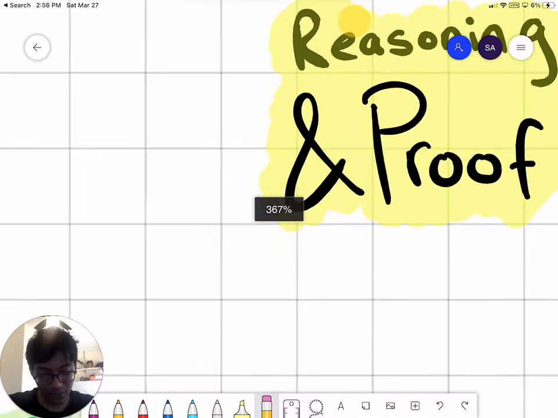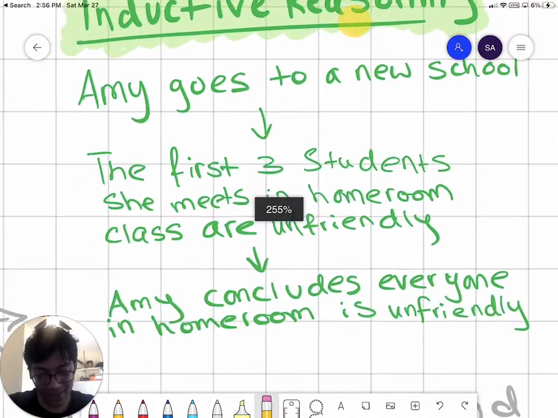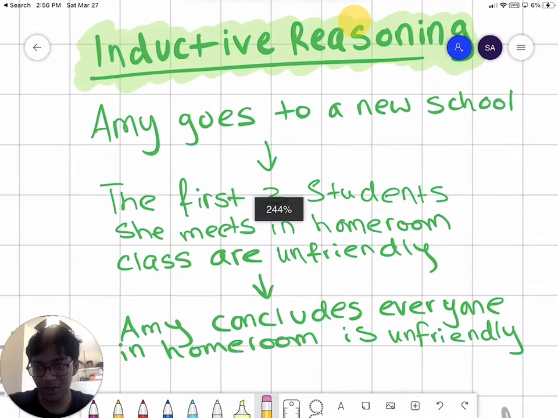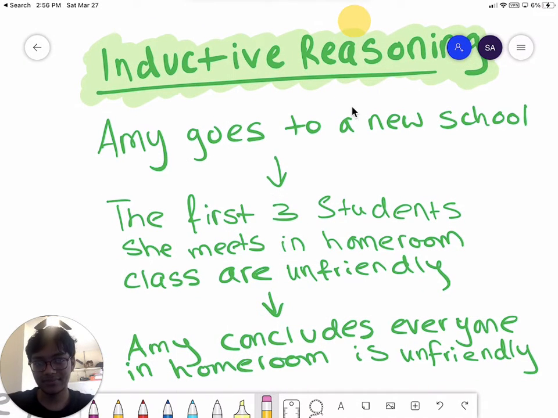The first type of reasoning we're going to learn is inductive reasoning. Now you probably already know what it is because you've used it so many times. You just didn't realize. So let's check it out. Inductive reasoning goes like this. Let's say our friend Amy goes to a new school. The first 3 students she meets in homeroom class are unfriendly. But because of this, she concludes everyone in her homeroom class is unfriendly. Wow, that's a big jump. But that's what Amy decides, right? Maybe because she's having a bad day, she thinks that everyone in her homeroom class is just plain old mean.